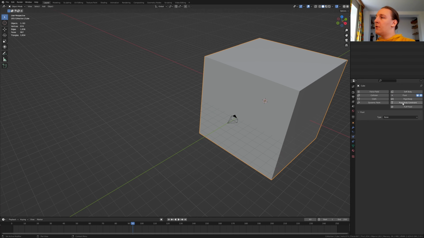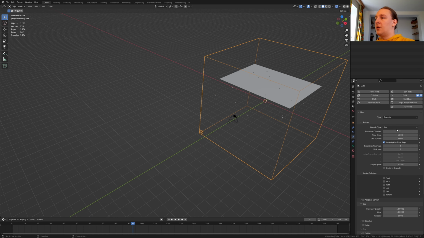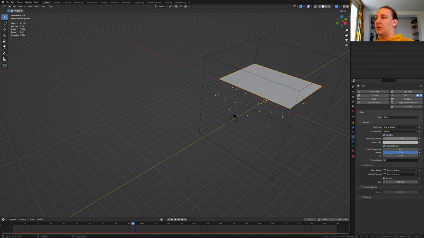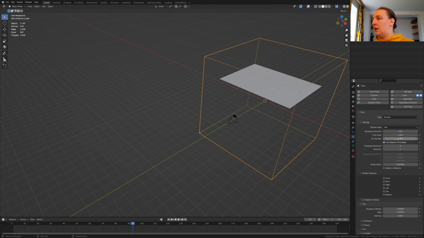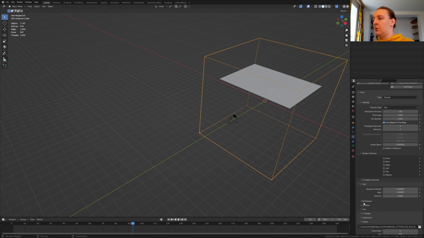Now select fluid again and select domain. Set the resolution divisions to 128. One thing that I forgot to do for the plane is to set the sampling substeps to 5. This is important to do when the object is moving. Now select the cube again and let's go down here to dissolve and enable it and enable noise. Let's also enable adaptive domain.